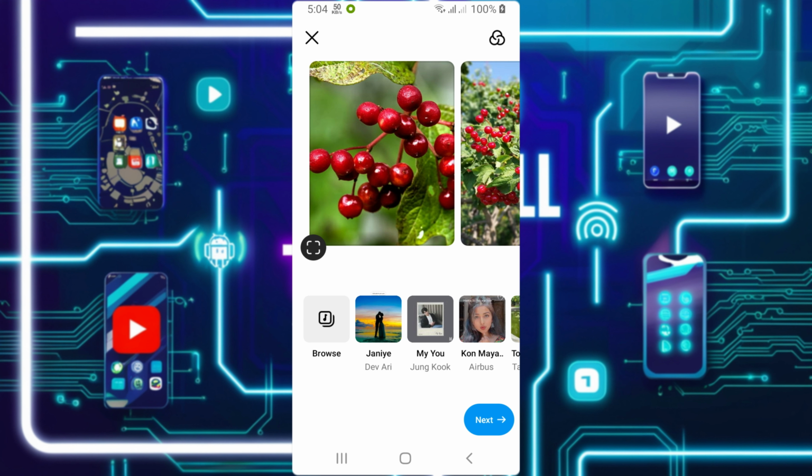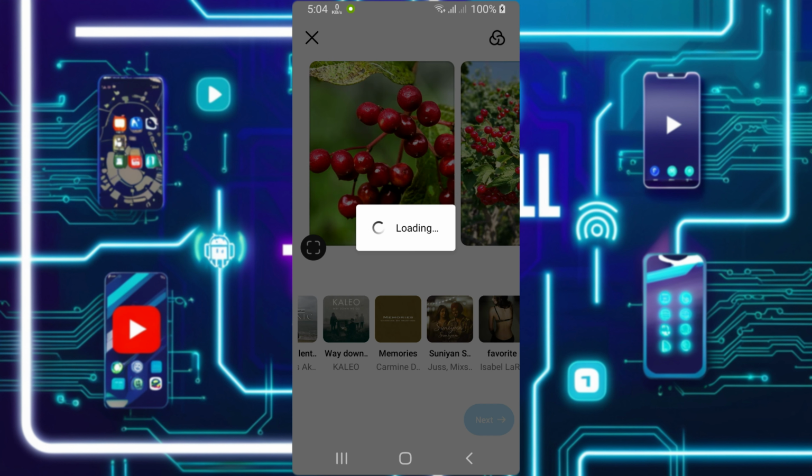A new screen will appear with various editing options. Here, you can edit your pictures and add filters and music. When you're done editing, tap the Next button.